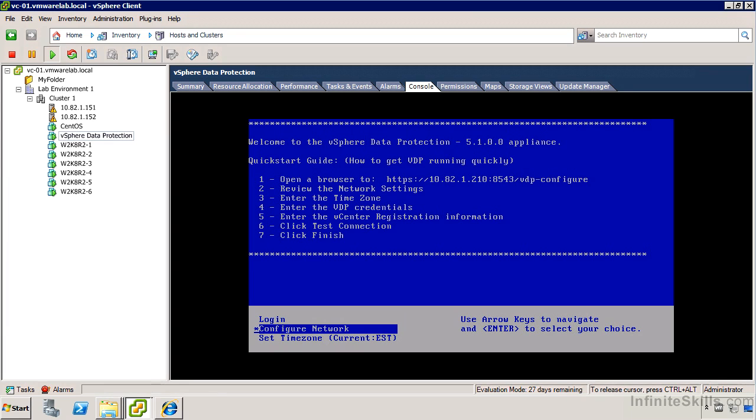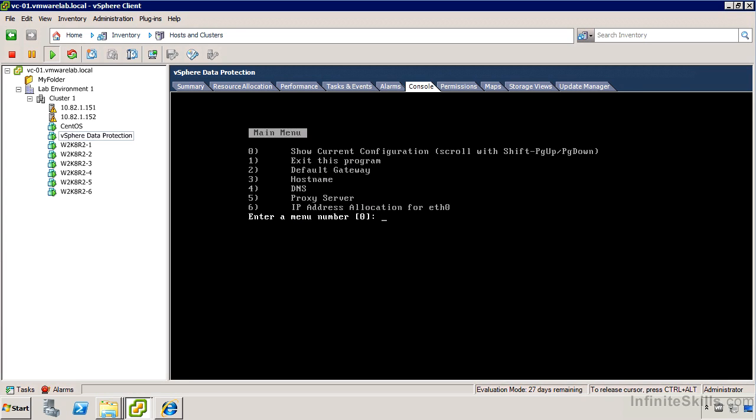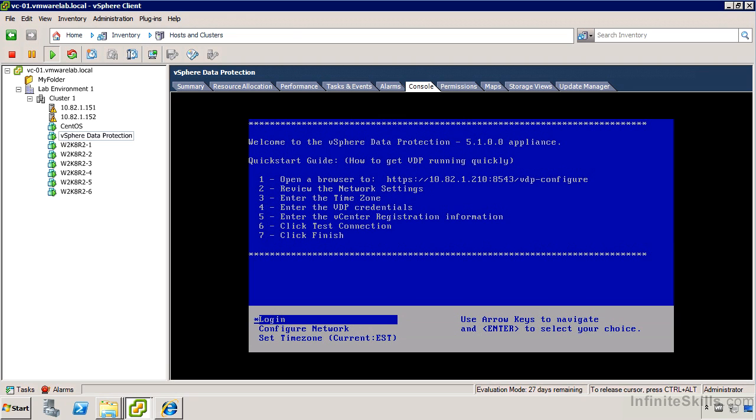It looks kind of like a menu, but it's actually a checklist of things that you should go do in the web console primarily. But we do have the one option to configure the network from here, and we can set our gateway and our host name and DNS and our IP address. I'm just going to go ahead and exit out of this without changing anything.